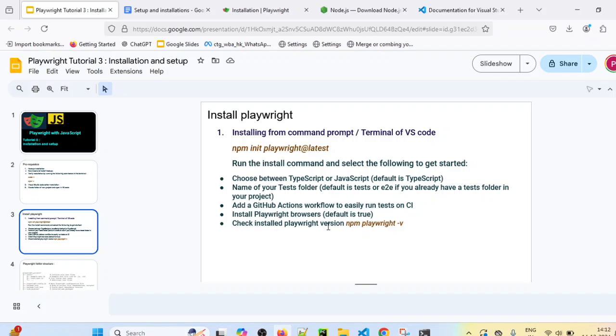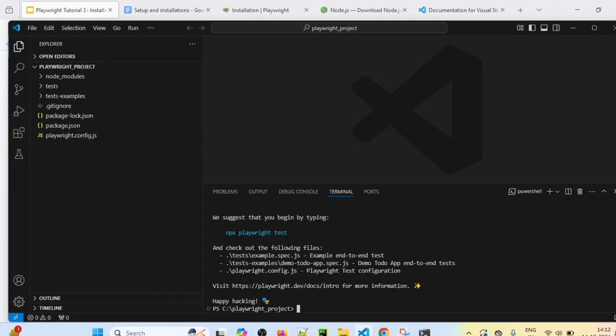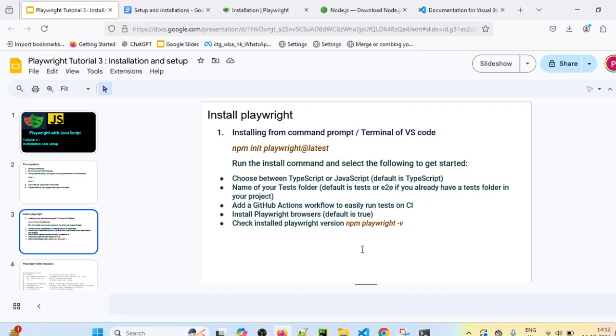And once installation is completed for Playwright, how do we check the version of Playwright which we have installed? Again, we can go to the terminal and just execute this command: npm playwright -v.